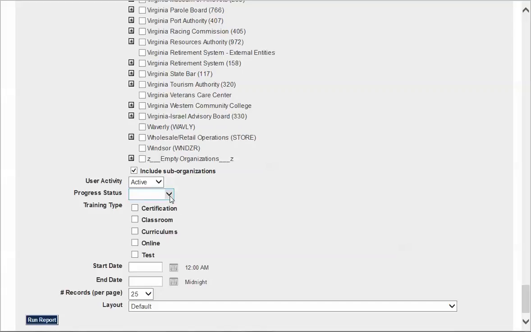At this point, we were pulling a completion report, so I'm going to want the completed status, and it is an online course. I'm going to the start date, 6/1/2016 to today, 7/27/2016, and then I'm going to click Run Report.